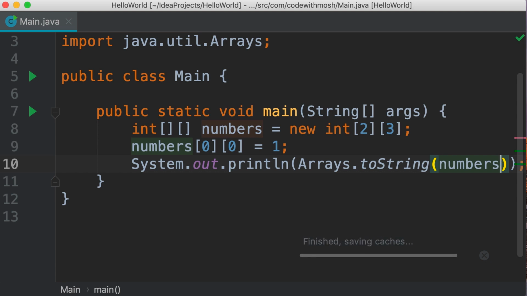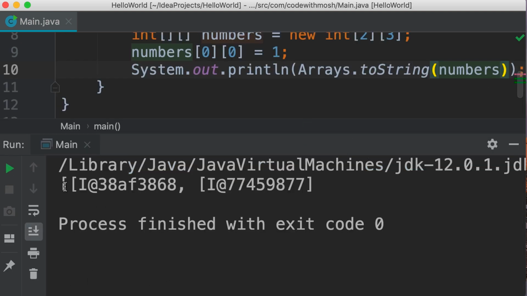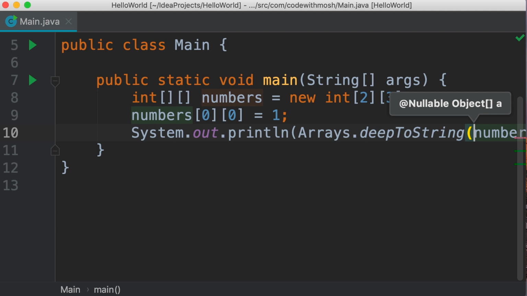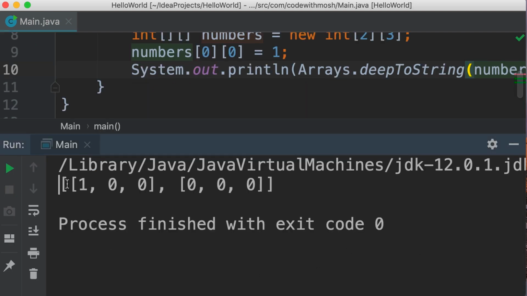Take a look. Once again, we get this weird string because here we're dealing with a multi-dimensional array. To solve this problem, we need to use another method in this class called deepToString. We use this for printing multi-dimensional arrays. Take a look. Now we have this matrix which has 2 rows, and in each row we have 3 columns.